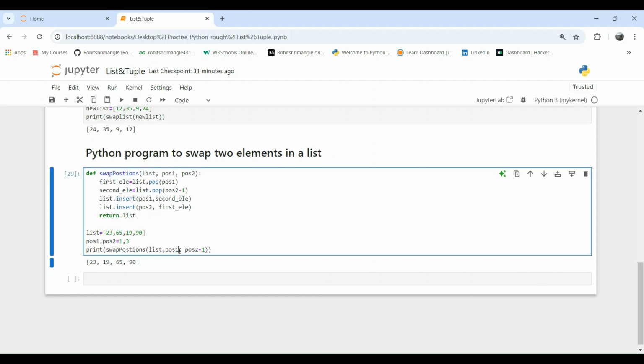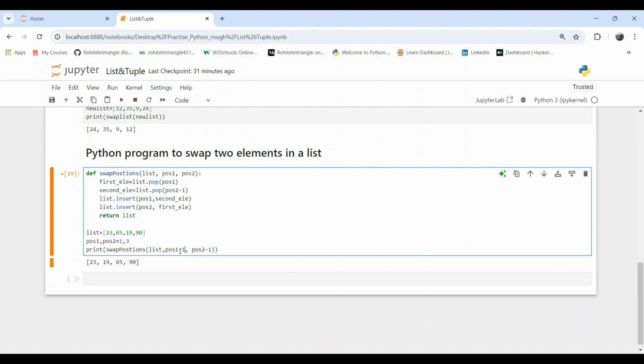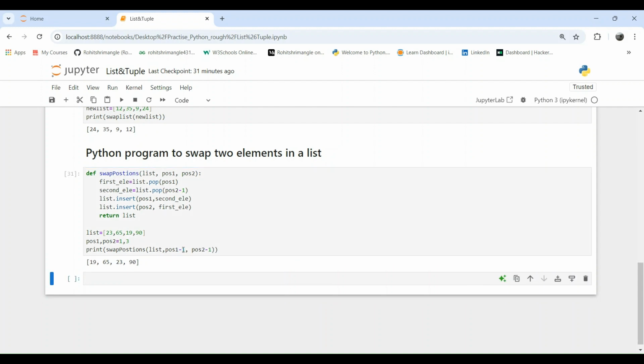Okay, here we need to use position 1 minus 1. Because of this pop, see, the number at position 1, 23, and the number at position 3, 19, are interchanged. So here we have 19 and here we have 23.